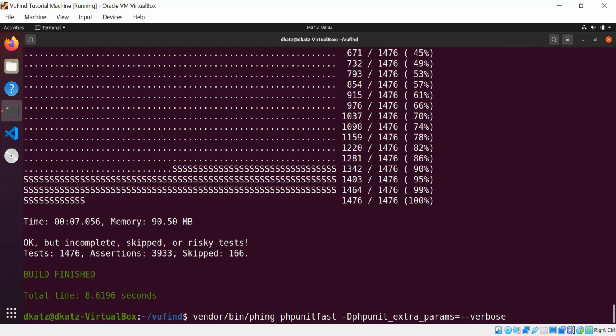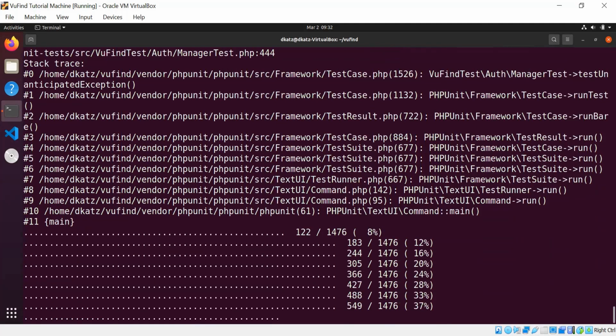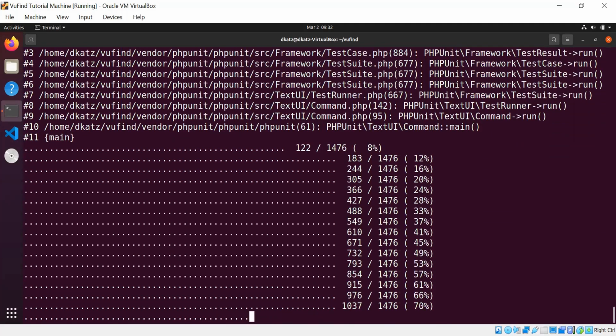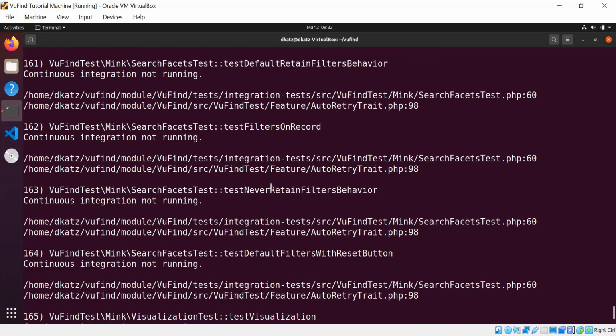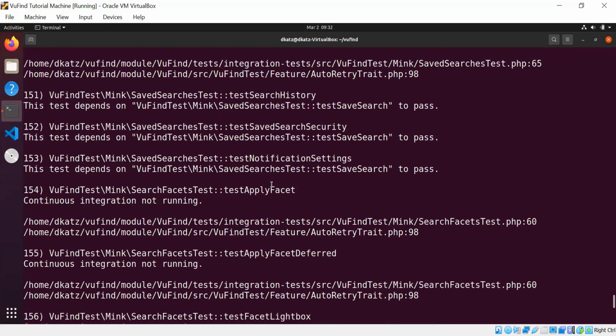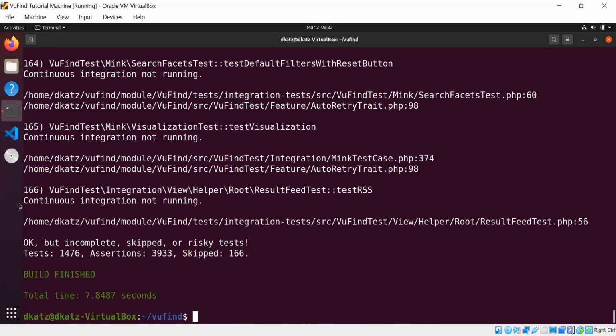more detailed information. And now when I run the task, it will repeat what it did before, but when it's done running, it's going to give me a much more detailed report, including an explanation of why all those tests were skipped. And it's all going to boil down to this message, continuous integration not running.